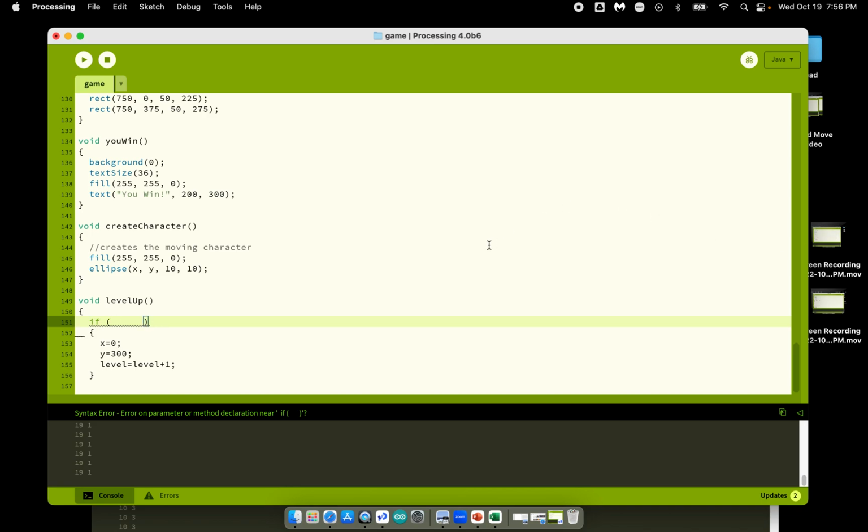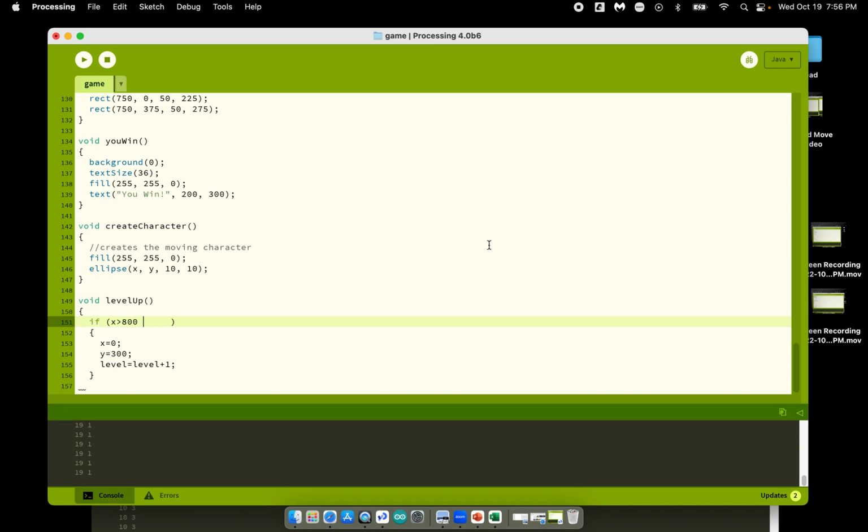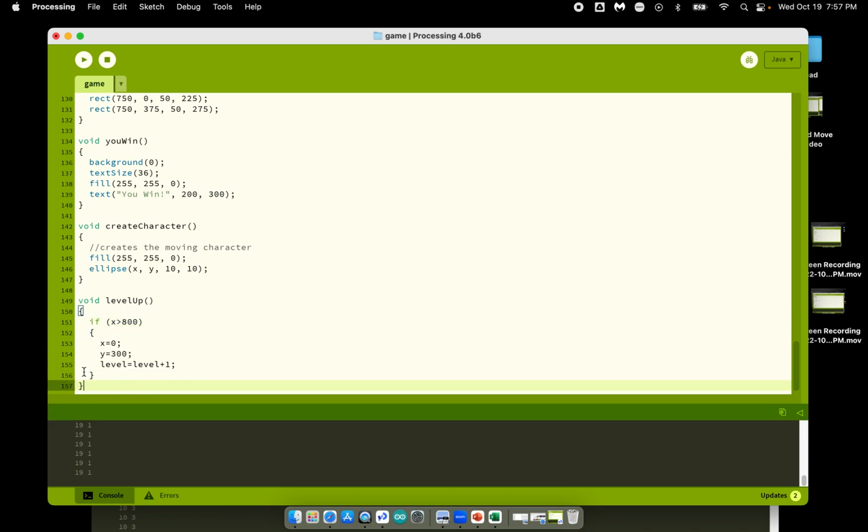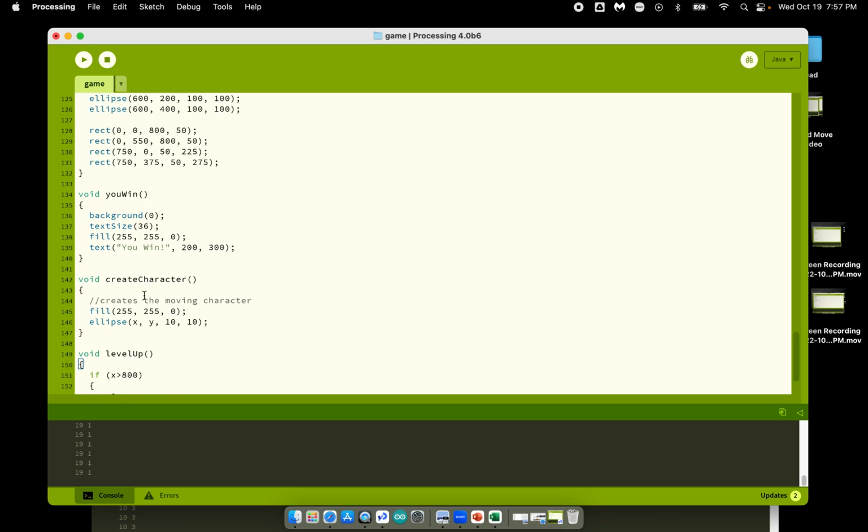So I'm going to say if x is greater than 800, because then I know I've gotten past the other side. Once I get to the other side, I quickly reset my guy, because if I leave it there, it's going to keep being true. I reset him and I level up, and then it's going to go about the rest of my code. So I need one more curly bracket to end that level up function.